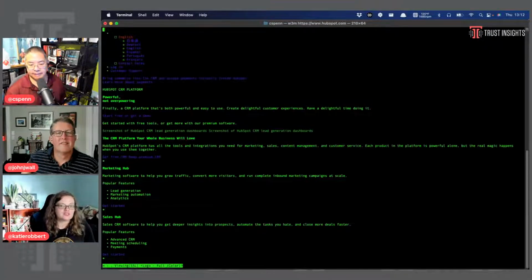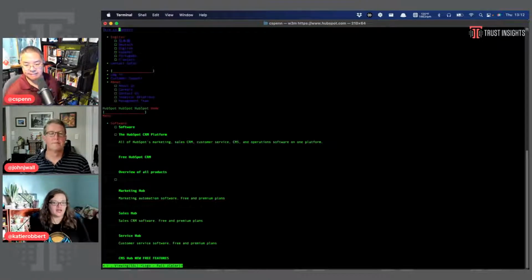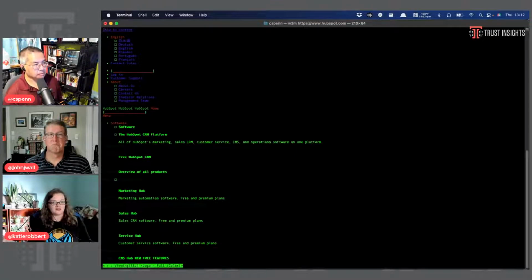Well, what I noticed right away is that one of the first things it said was more of a one-line tag: All of HubSpot's marketing, sales, CRM, customer service, CMS, and operations software on one platform. So you're like, oh, I know what this is. Exactly. So far, we're not doing too badly in terms of websites.